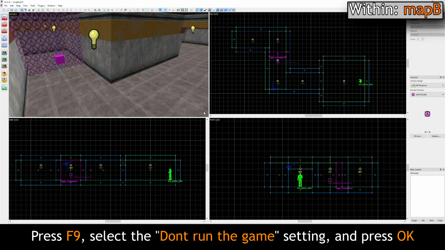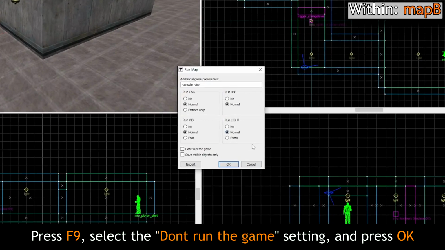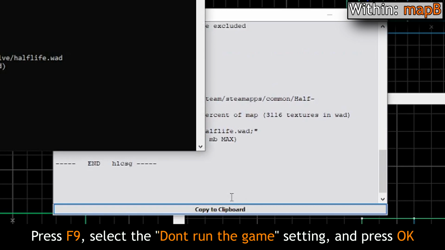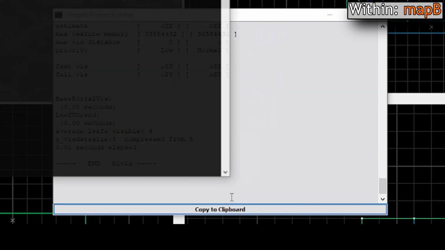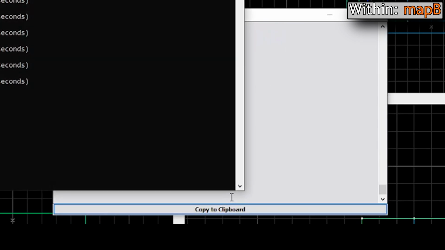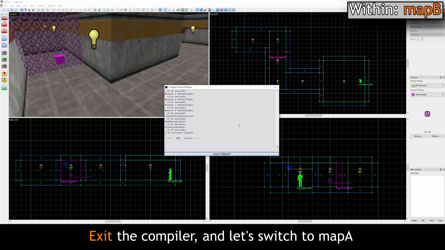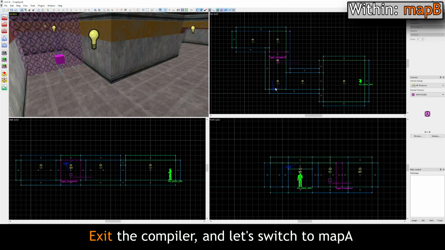To compile, press F9 and select the Don't Run Game setting. This will allow us to compile the level without needing to open up the game. Let's press OK and wait for the level to finish compiling. Once finished, let's now switch to and do this for Map A.